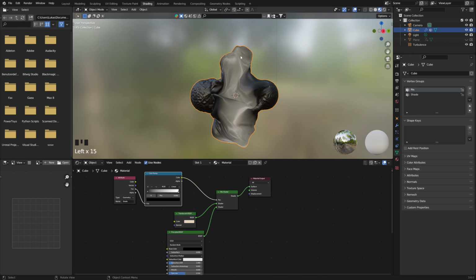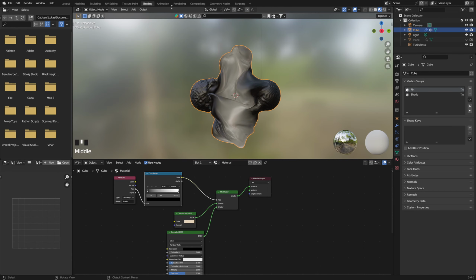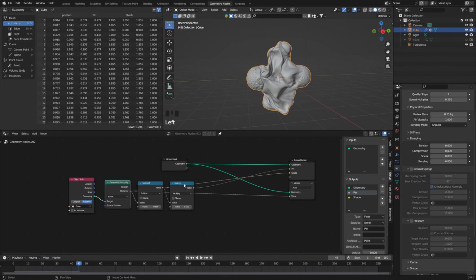And if you're not satisfied with what you get from your animation, you can still go back to the geometry nodes and use, because I forgot it here, I used this transformed mask which we created with the subtract and multiply and used it in the pin output, but we can also of course use it in the shade output.